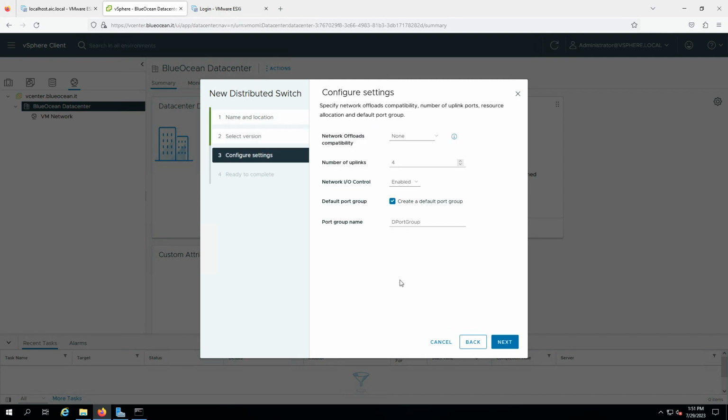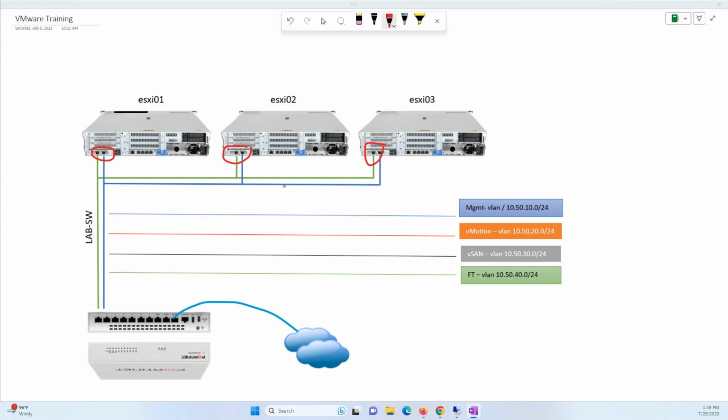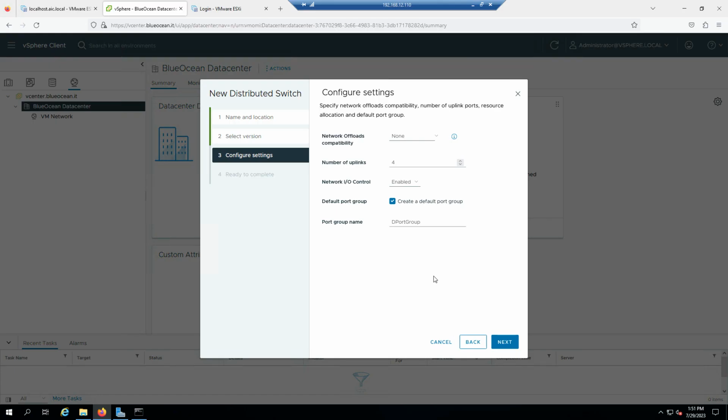Okay, next. And how many uplinks do I have? Uplink is the physical adapter, the physical NIC each server has. So if you return to my infrastructure, each server has two physical adapters, two uplinks. The uplink is the adapter that will connect my ESXi to the physical world, to the physical infrastructure. So each server has two physical NICs, so I will say two.